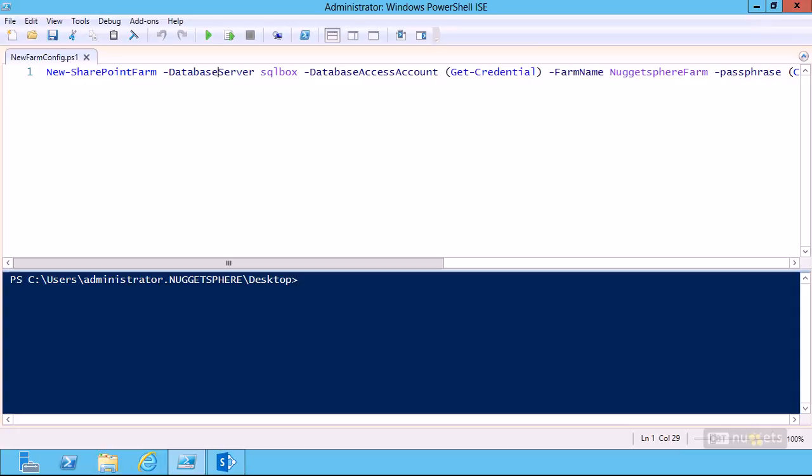With regard to scripting out farm configuration, depending upon whether this is the first server in a new farm or an additional server, you'll use a different cmdlet. Here I am in PowerShell ISE. You use New-SPConfigurationDatabase to build out the configuration of the first SharePoint server. And you want to look at the syntax of this and know it for the exam. You can script out every single option. In my sample here, I don't have every option scripted out.